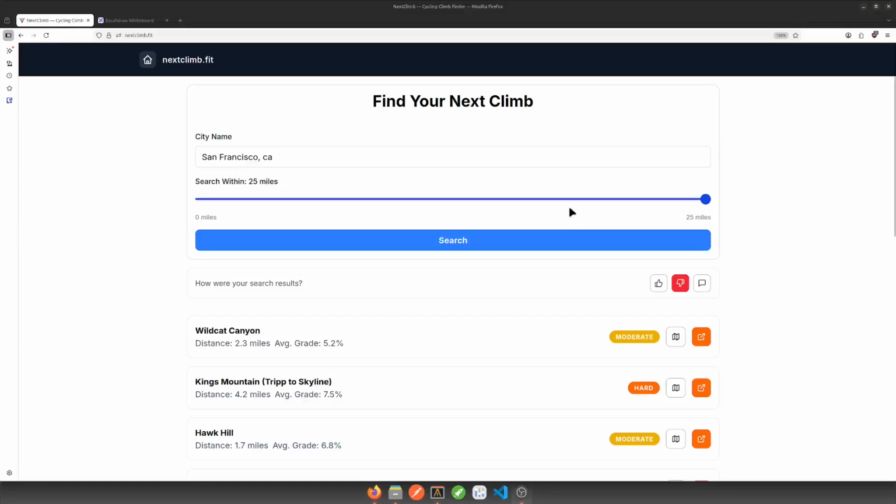This is an app that I built to help cyclists find their next climb. I recently got into cycling and I wanted to see if I can find easier climbs around my area and then slowly progress. I tried to use the Strava app, but it wasn't really intuitive, so I decided to just build my own. And now with the help of AI, it's kind of easy to build a simple app like this. If you want to check it out, you can go to nextclimb.fit.